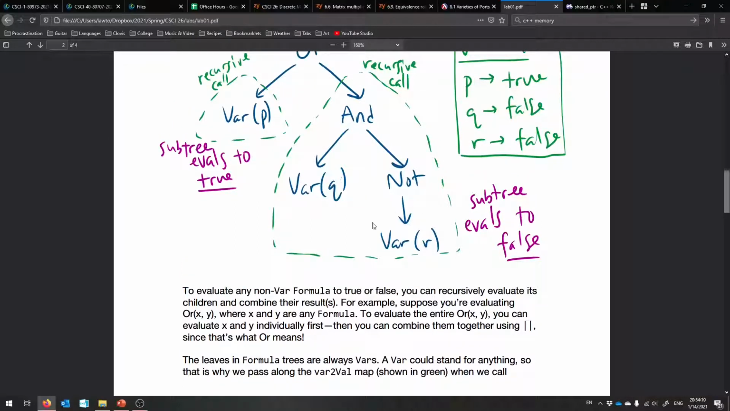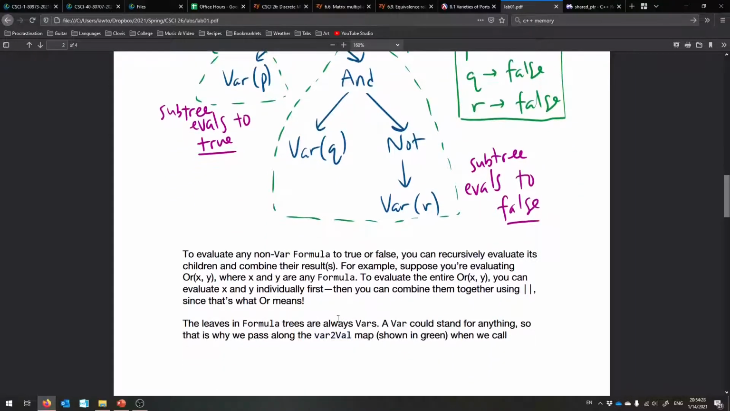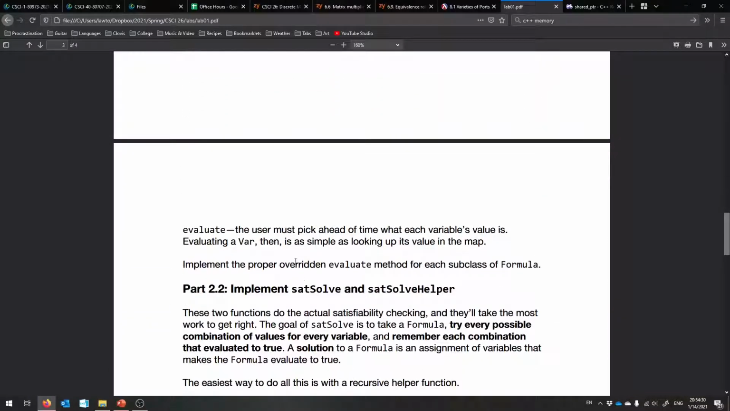And then finally, your base cases for this recursion is when you hit a leaf. All the vars are always leaves, and the way to evaluate a var to true or false is to use this map. So, okay, I see var q, I need to evaluate it to true or false. Well, I'll just look it up in the map, okay? The user has to give you those values. You can assume that they always do. So yeah, that's all you have to do.